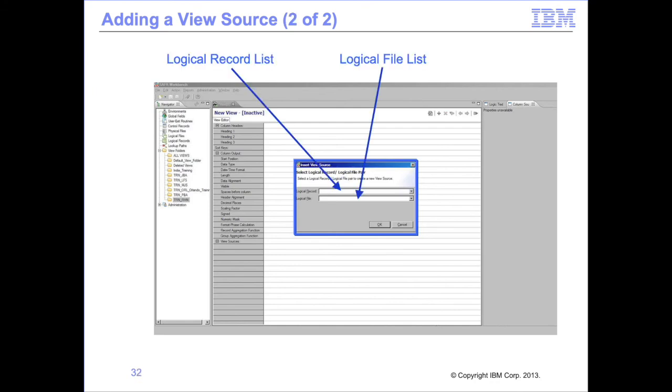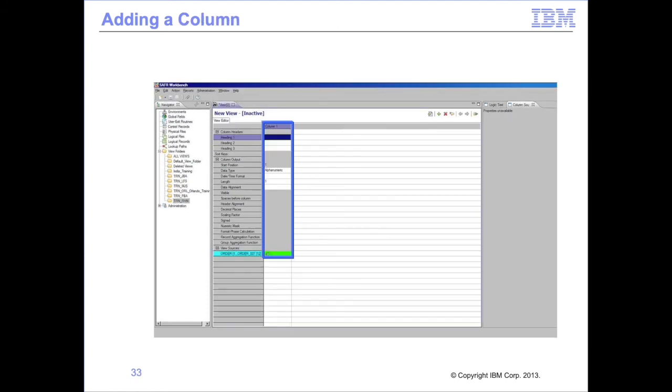From the Logical Record list, select Order. Then from the Logical File list, select Order_001. From the Edit menu, select Add Column. Alternatively, you can click the plus sign icon on the toolbar or press Alt and the Insert key. A new column is added to the grid.